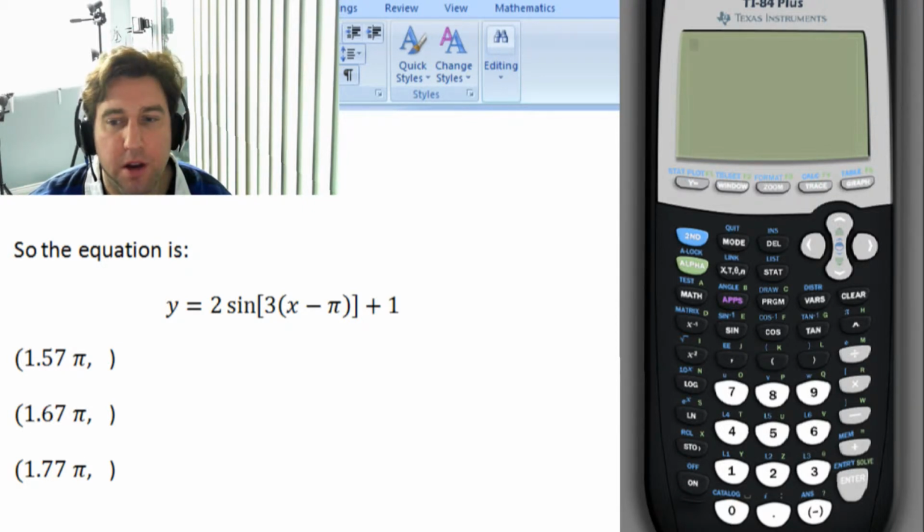you could do that center part there. You can go 3, bracket, 1.57, and hit the pi button. On this calculator, I have to hit second and the exponent button, and it brings me to it. Minus pi, bracket. Now that gives me 5.372.